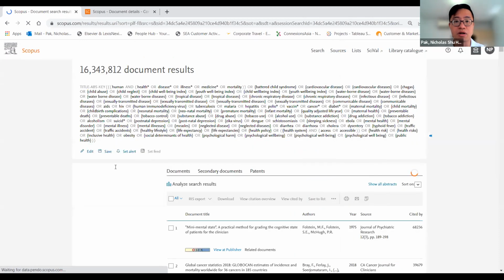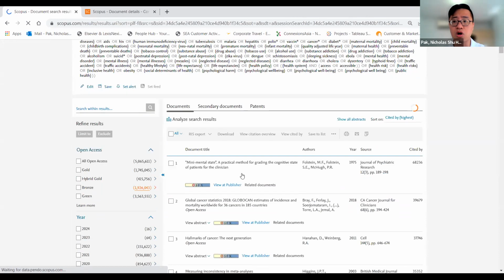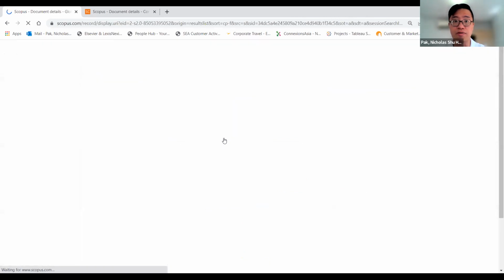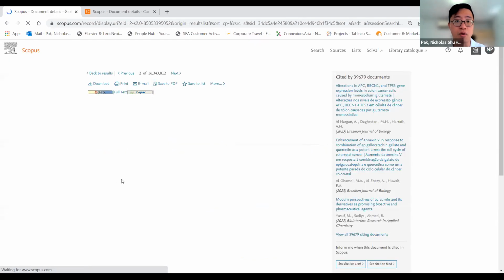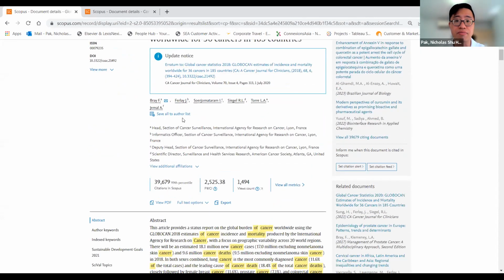Right, so about 16 million document results as well. And now you can filter it accordingly to which one is the most searched for. We have one article that was published in 2018, which is basically about global cancer statistics. This is a very top-rated research with over about 40,000 citations, for instance. And now you can find out more about it. It's probably in the 99th percentile in terms of the overall metrics.